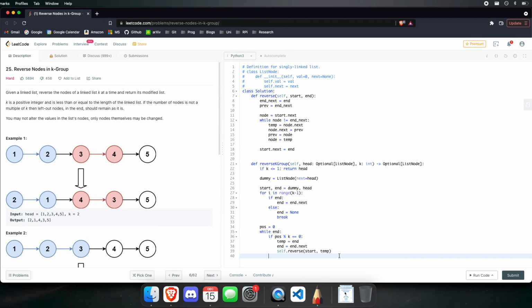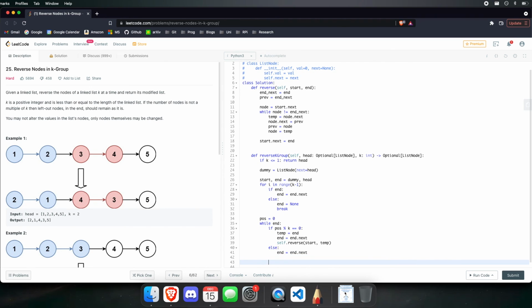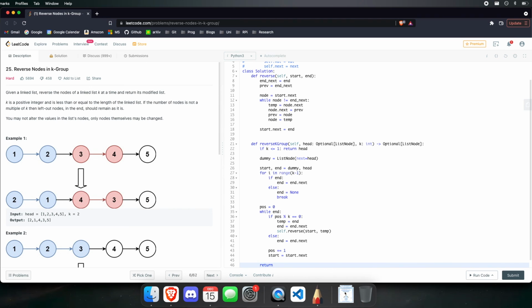So now that we have the reverse function built out, we can go back to our while loop. Else, if we're at a position that is not the start of a k group, let's just increment end. We want to always increment end because we want to maintain that gap. We also want to always be incrementing position as well as start. Because if we increment end, we have to increment start. And this is really all the logic we need. From here we can just return dummy.next. And remember, we're doing dummy.next because the first node is just a null node that we use to help us out.